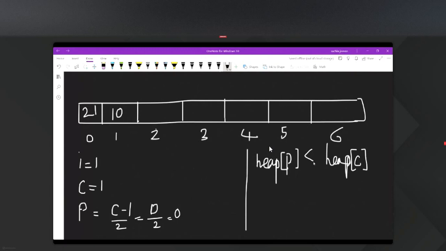So we need to check whether this condition is true. If this condition is true, then we need to make a swap between the parent index and the child index. Now, is heap of P, the parent at 0th index, lesser than heap of C? No. The 0th index value is not less than the 1st index value. So the condition is not true. When the condition is not true, you simply stop and move to the next I value, equal to 2.